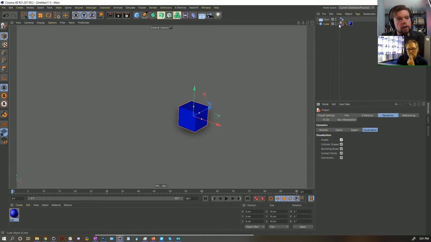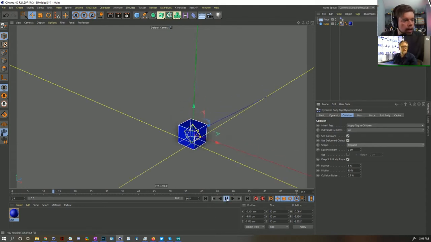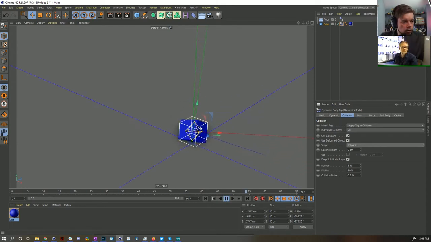But I'm just curious how it decides that, but we can manually go into the dynamics of the cube and say, okay, you are a box, but I want you to be calculated as an ellipsoid, so pretty much as a sphere. So when we hit play, you see that's actually got this low poly version of it.